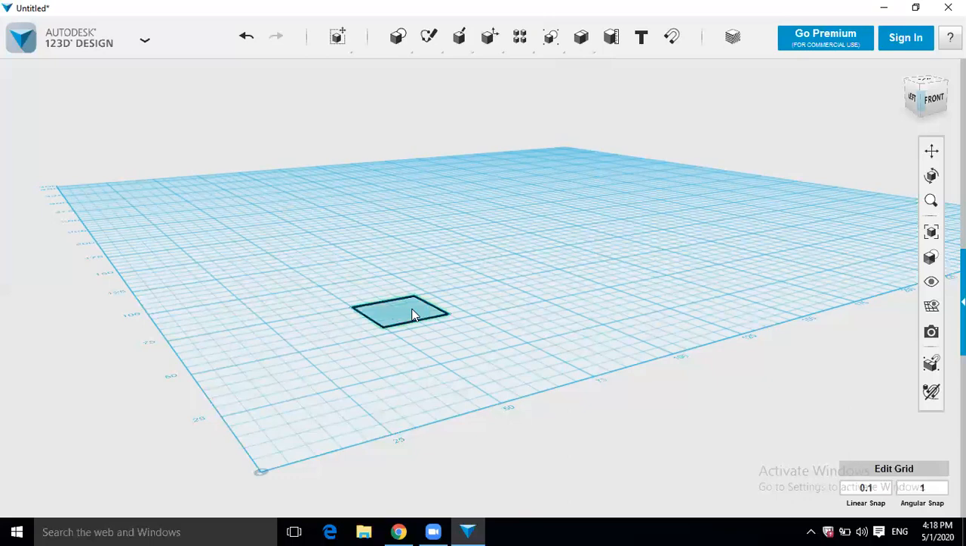Whenever I click on this rectangle, you'll be getting some options over here. This is move, which means you can move the shape to any side of this work plane. Then you will be getting scale. Scale means with the help of scale you can increase or decrease the size of the particular shape that you have. The next option that comes is extrude.